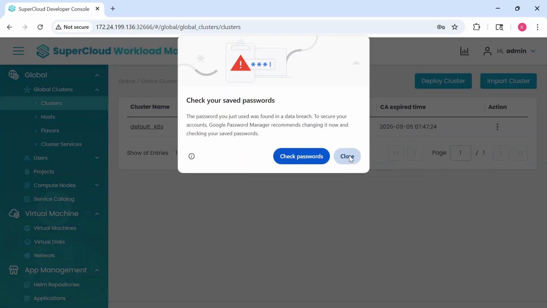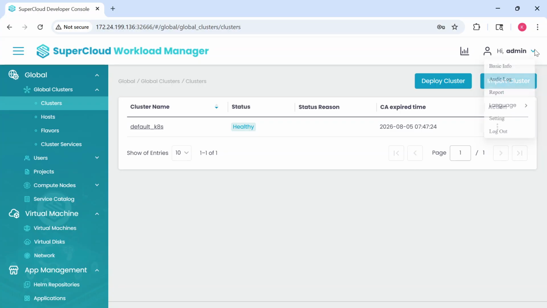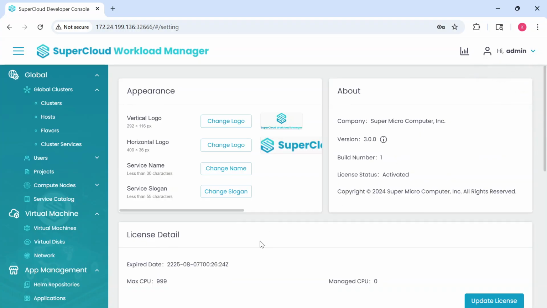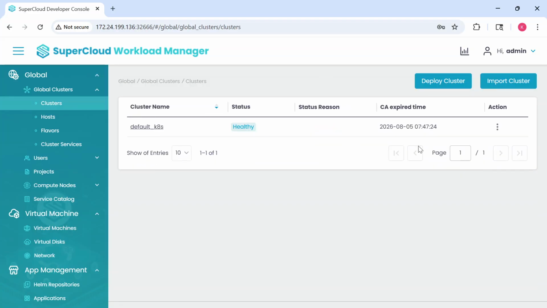So let's start by looking at one thing you want to make sure of, which is your license detail. The licenses you get are from your Supermicro personnel. They will provide you with this license for you to turn on and activate the software before you start digging into the configuration. All right, let's get to the cluster.